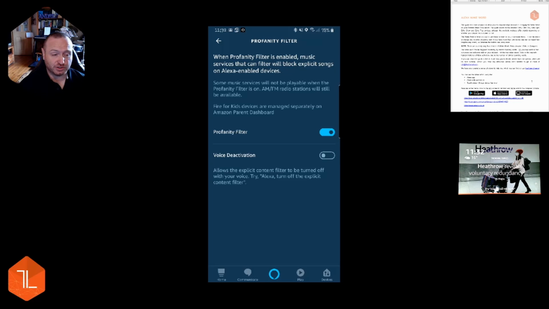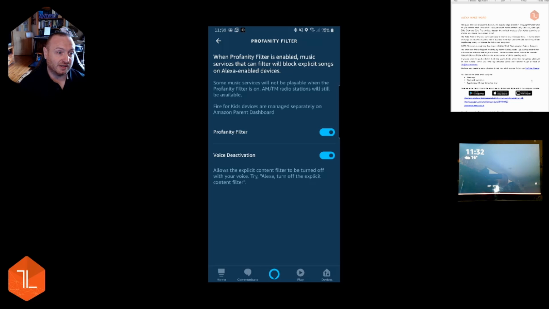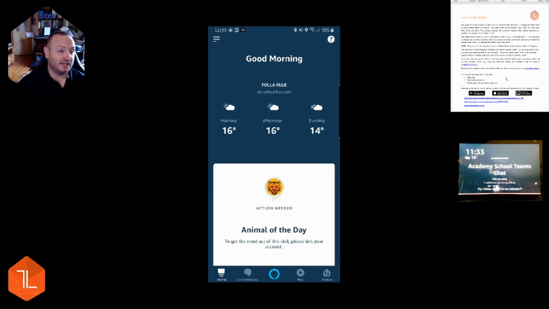You also have the choice to switch it on so you can disable the profanity filter anytime you want through voice. So rather than having to come back into the menu, you can say something like, "Alexa, turn off the profanity filter," and she will turn it off. And then you can say, "Alexa, turn on the profanity filter" to put it back on again. And that is the profanity filter. Again, you can do the same thing through the web console, and the full guide is available on our website.